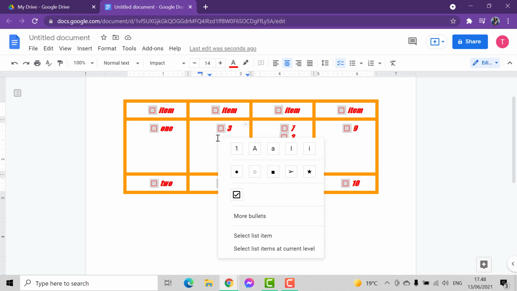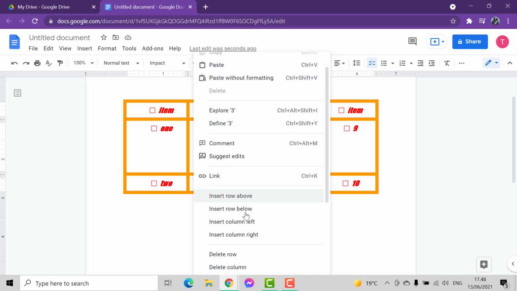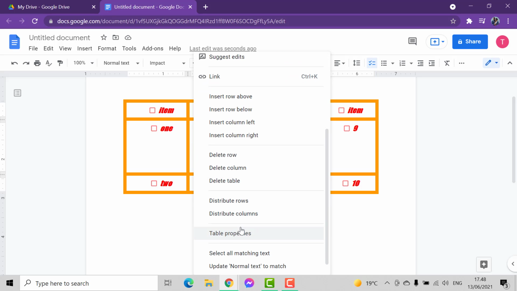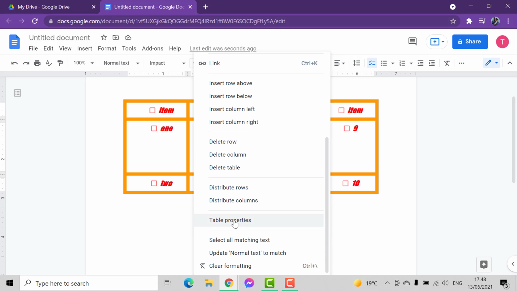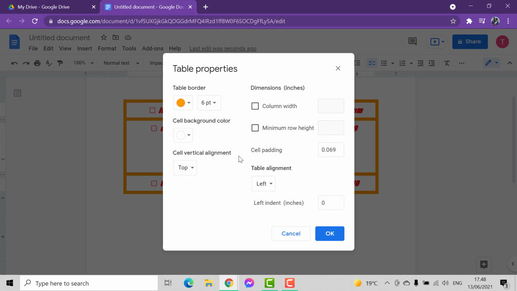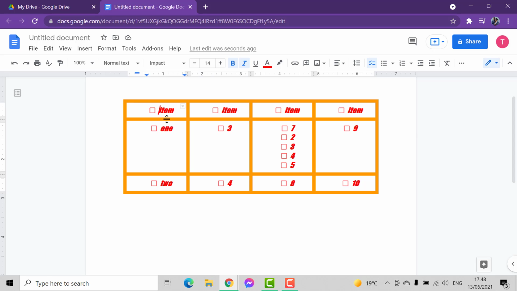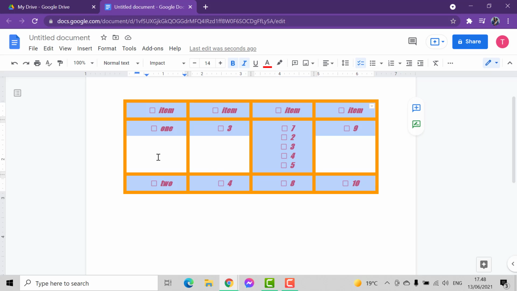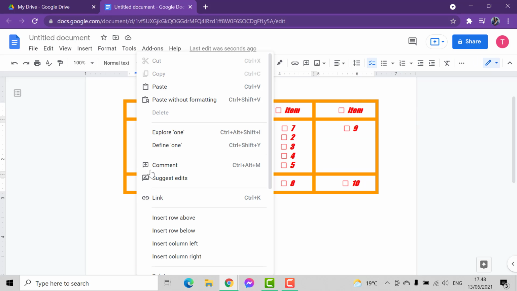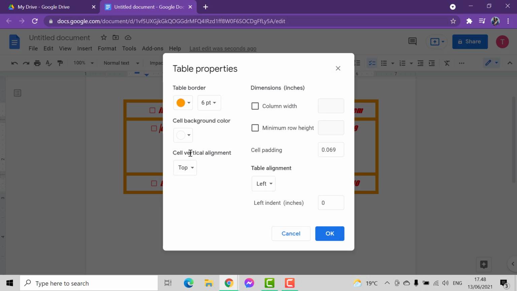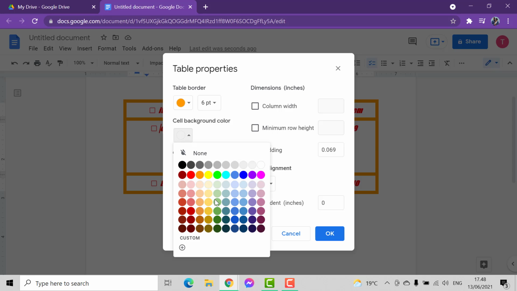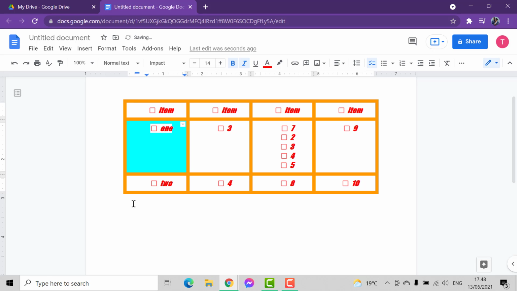And now we go again to the table properties. Here, right click and a little bit down. If you just scroll down, there is table properties, and now cell background color. What is cell background color? You just always have to select everything and then go to the table properties, and then cell background color. If you choose, let's say we choose this one, let's see what happens.